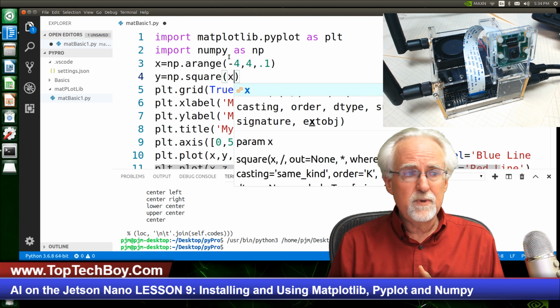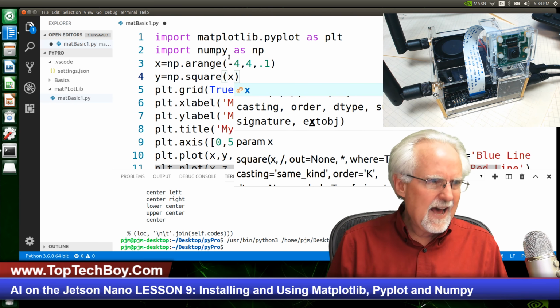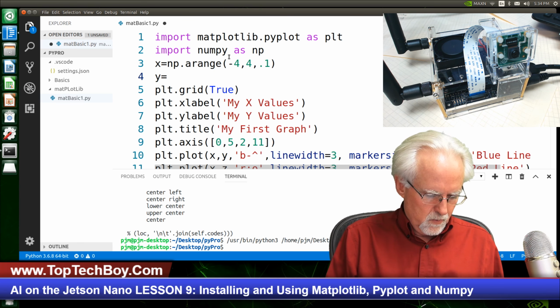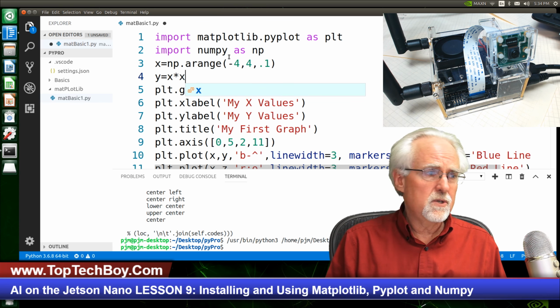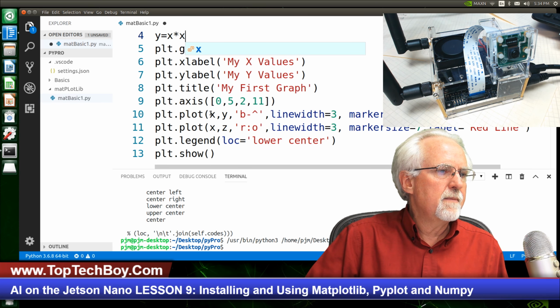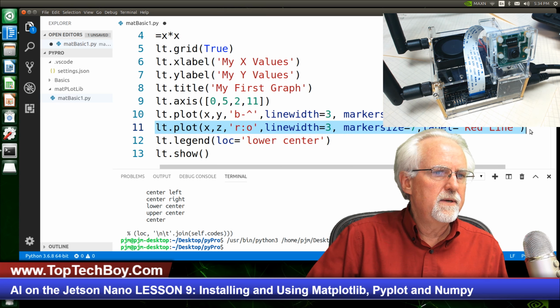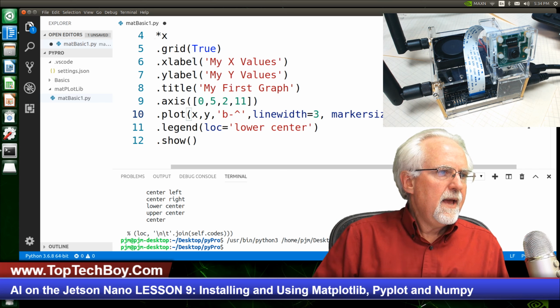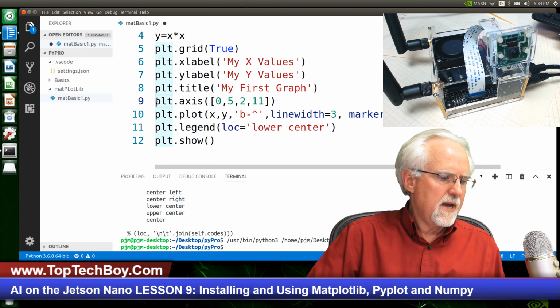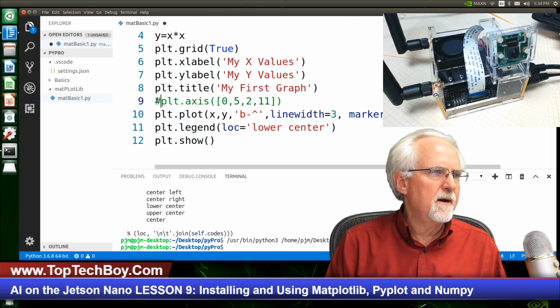How do you square x? Well, you say np dot square. I don't think I'm going to do that. That would work, but you know what we could just do to make it easier? We could say x times x. So y is equal to x squared, like that, and that should work. Now what I'm going to do is I'm going to plot x and y, and then I'm going to get rid of this second one because I don't need it. And now I am also going to comment out this axis statement right now because I'll let it auto scale because I'm not exactly sure what it would be.